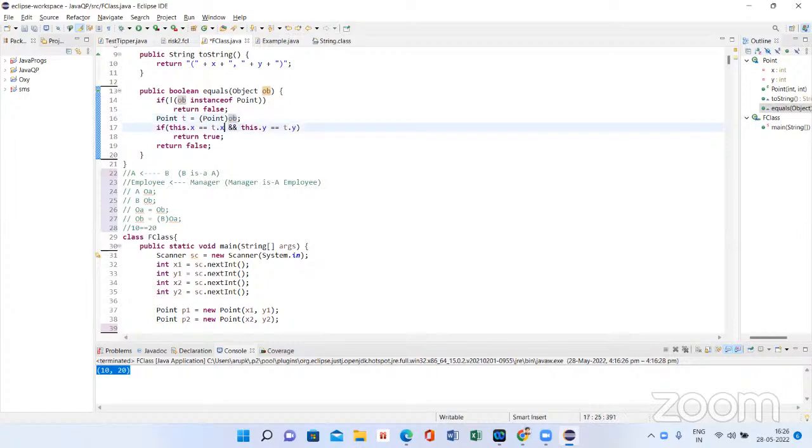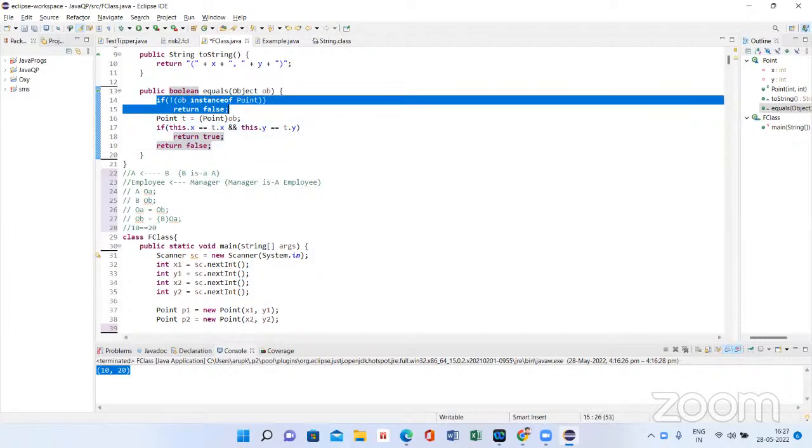So now it's a simple thing. If the x of the objects are equal, y also equal, then I say true. Otherwise, I say false, right? Now, can you tell me why these first two lines are required? Because it could be called with some other object, which is not really a point. OB may not be a point object, no? How do you ensure OB will always be a point object? It could be a complex number object.